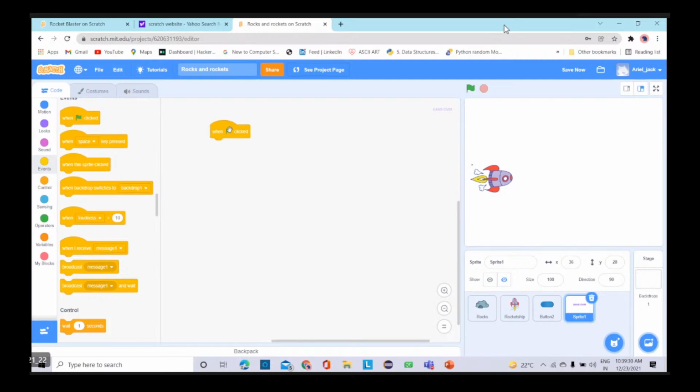This block is the one which we need in every element, every character, be it rocks, button, or every sprite that we use. We have to use this specific block, that is when flag clicked, because it is the starting point. Okay.